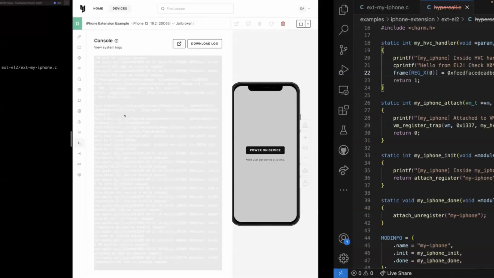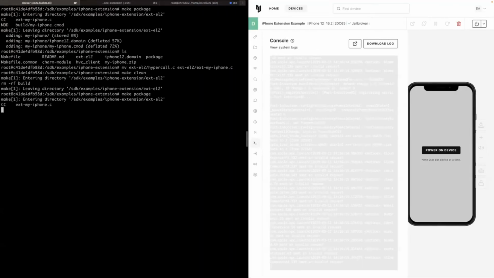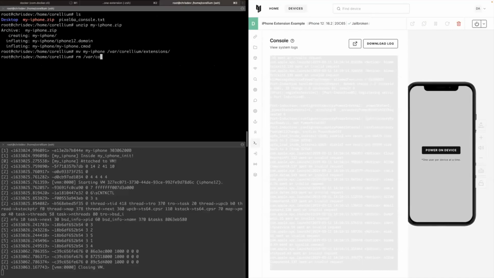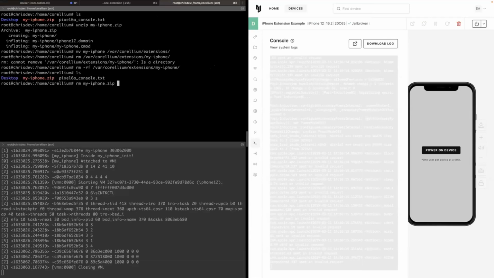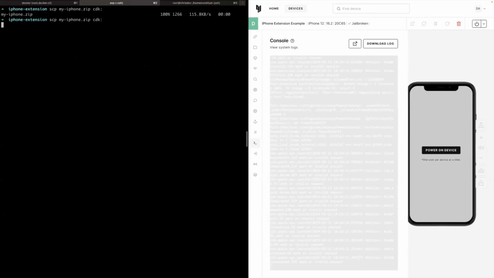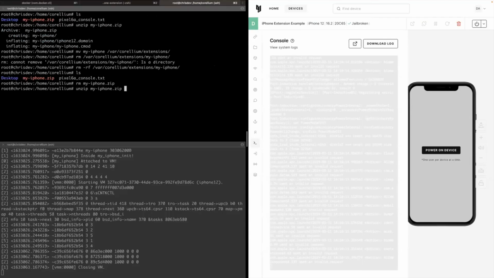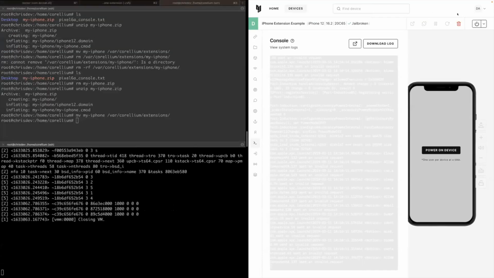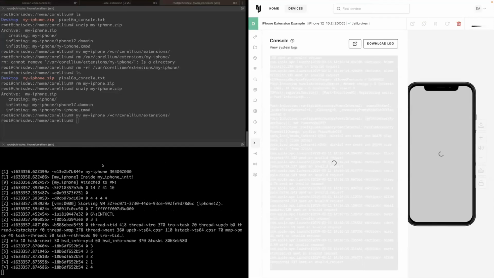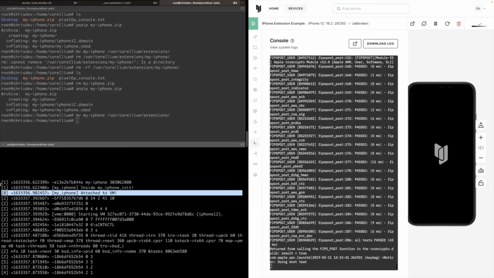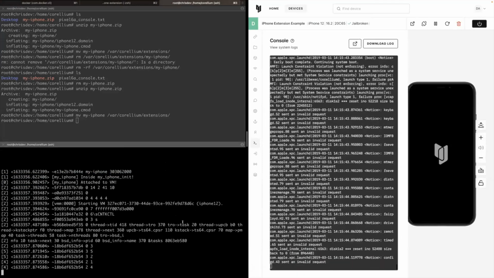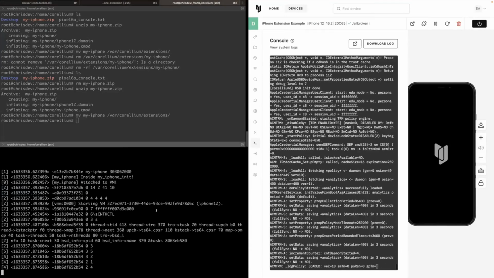So I've already copied that into place, and now we'll rebuild the extension. We will delete the old one. And copy the new one into place. Okay, so now when we start our VM, we should see the same logging for the attachment piece, which we have here. And now we have to wait for our VM to fully start up so we can get to our root shell.